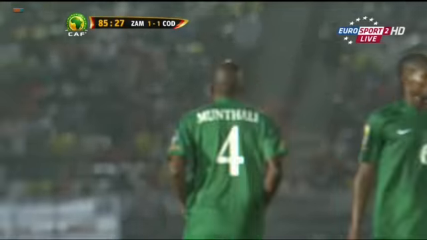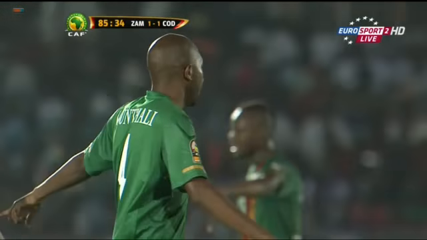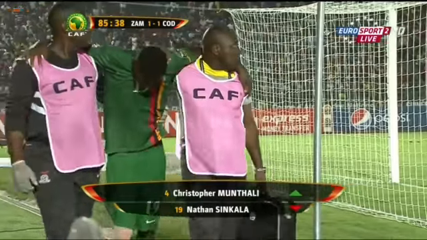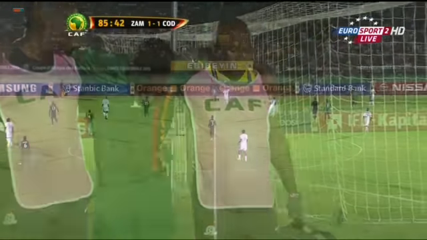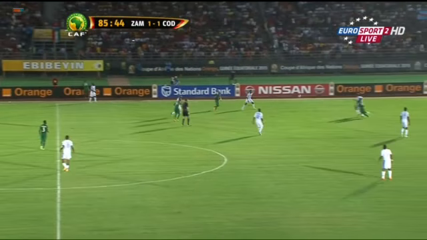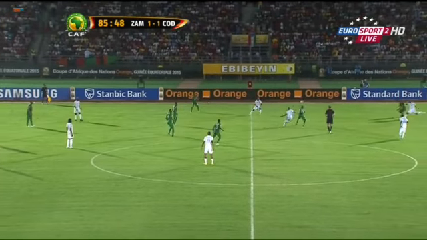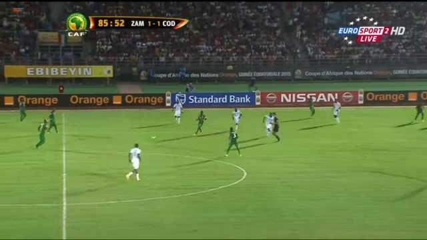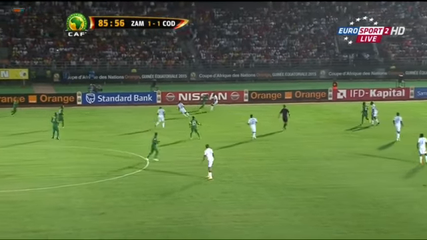Well, the change actually sees number 4, Christopher Muntali, come on instead of Musonda. Muntali is a home-based defender, plays with Nkana in Zambia, only 23, his 19th cap here, and you see Sinkala, who is a key starter for them. He's limping away in pretty bad shape, and he'd be a big miss for the competition if he can't play the next 2 games. Yeah, he would. Just sits in front of that back 4. Some good protection.